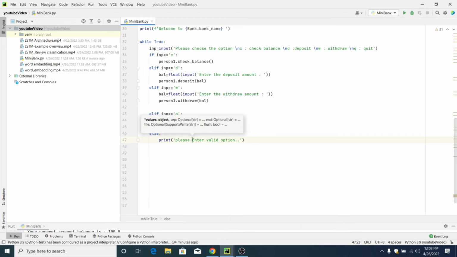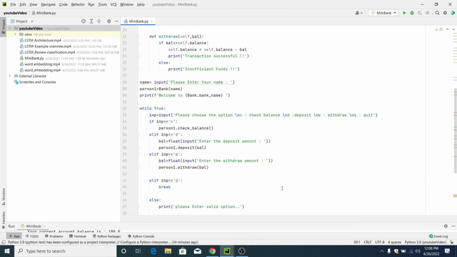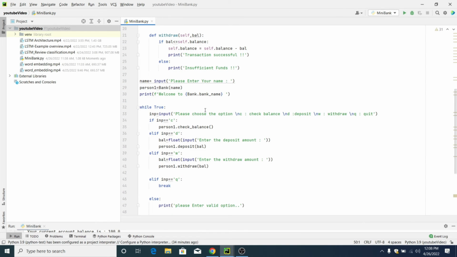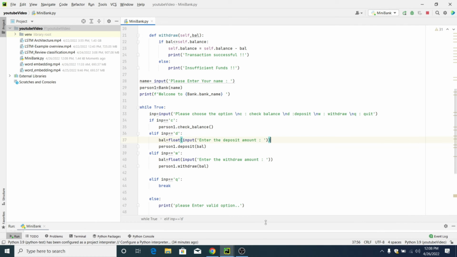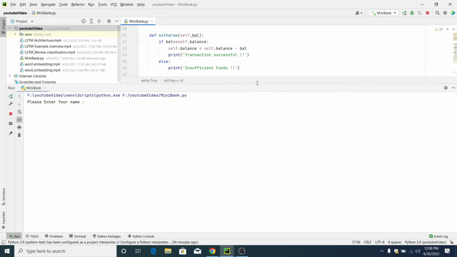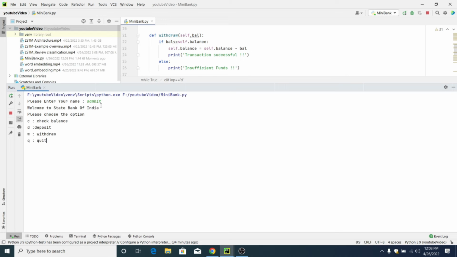Yes, so I think it should work. So let's check it. This should say give me the valid option. Okay, so let's run it. Let's see how this particular application works. So it has run. Let me go to the console first. Okay, so enter a name. Suppose my name is Sambit. So it is saying welcome to State Bank of India.